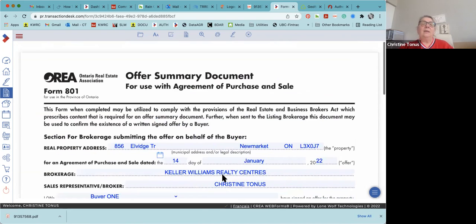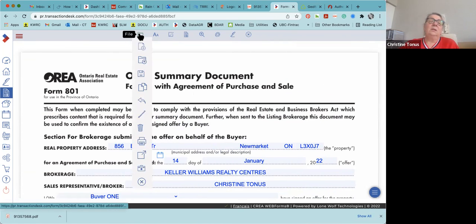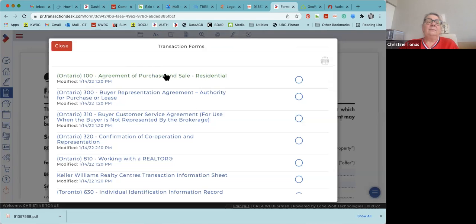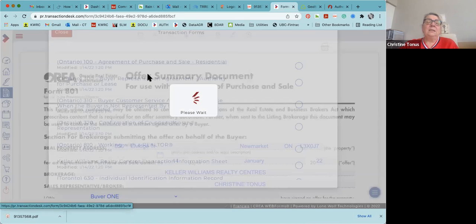So that's something we didn't address and we're going to go back to doing. So let's go back to opening forms. So you're going to fill that in. I'm not going to fill it in now. So the agreement of purchase and sale, let's go to that.